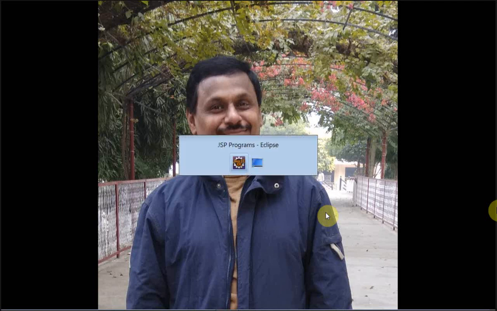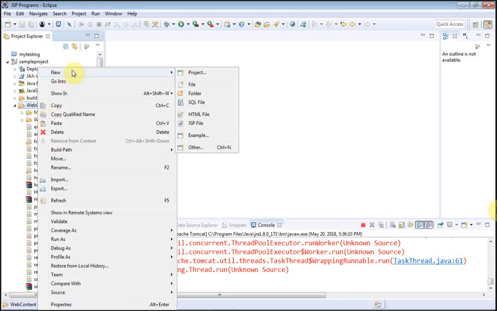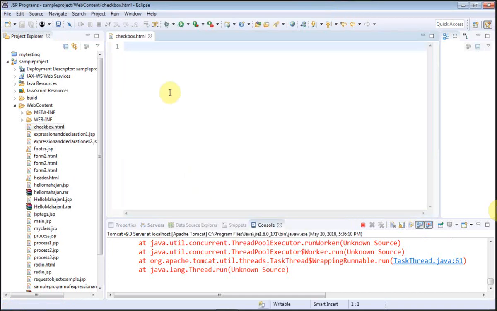Namaste. In this lecture, we are going to learn how to deal with the single checkbox. So in the next lecture, we will see how to deal with the group of checkboxes. Okay, I'm going to have a new HTML file. Let it be checkbox.html, and in the HTML code, I'm going to have a single checkbox example.